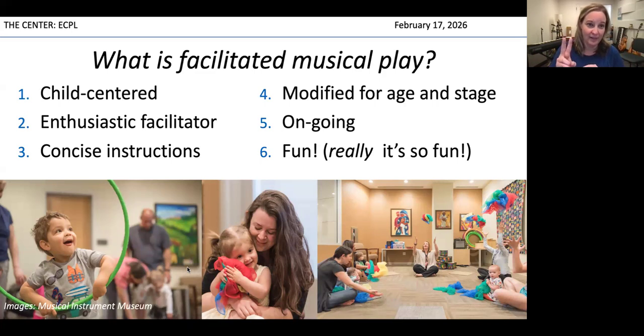So I stop, I breathe, I give the instruction and then I move. I am a naturally quicker paced person than I should be. Speed is my blessing and my curse. And so, working in early childhood, I have to make that point to stop, breathe, give the instruction, and then move, right? That concise instruction is really important.